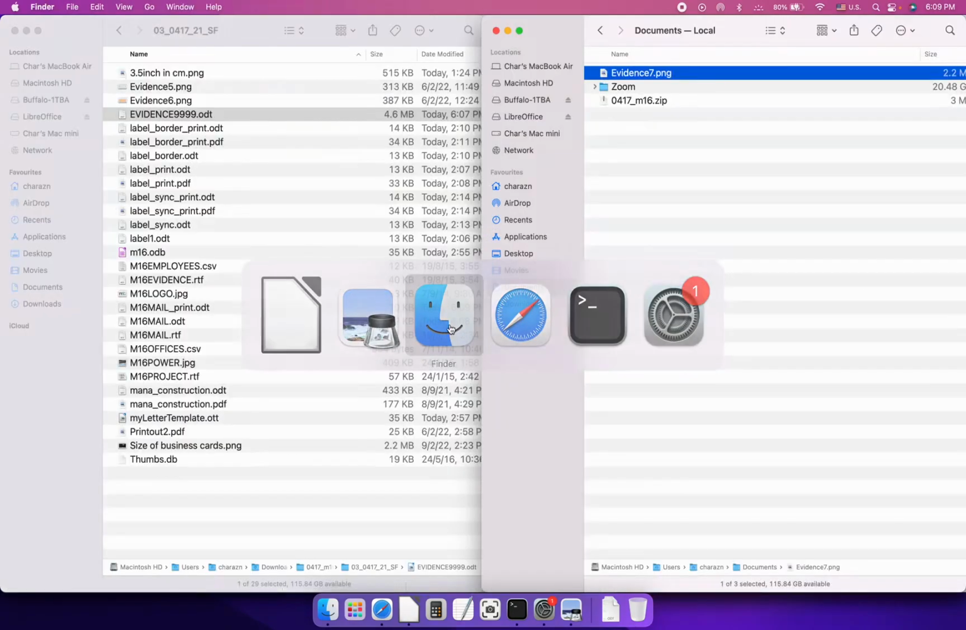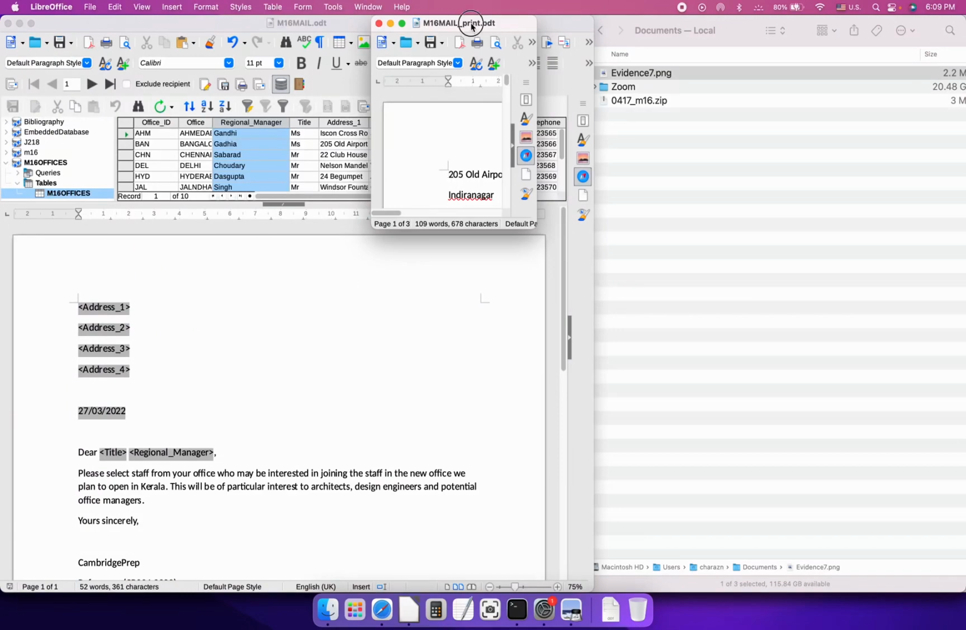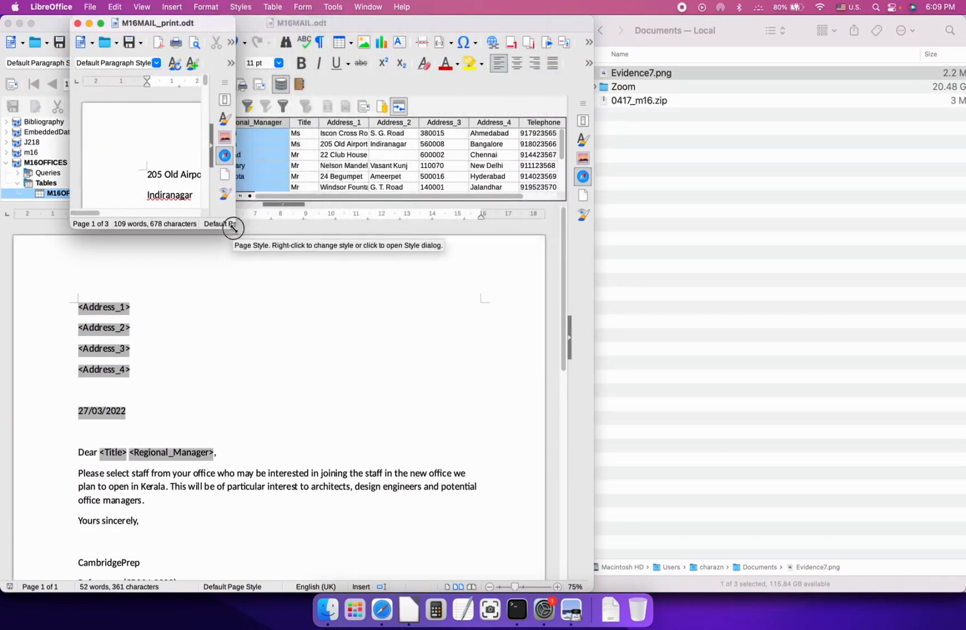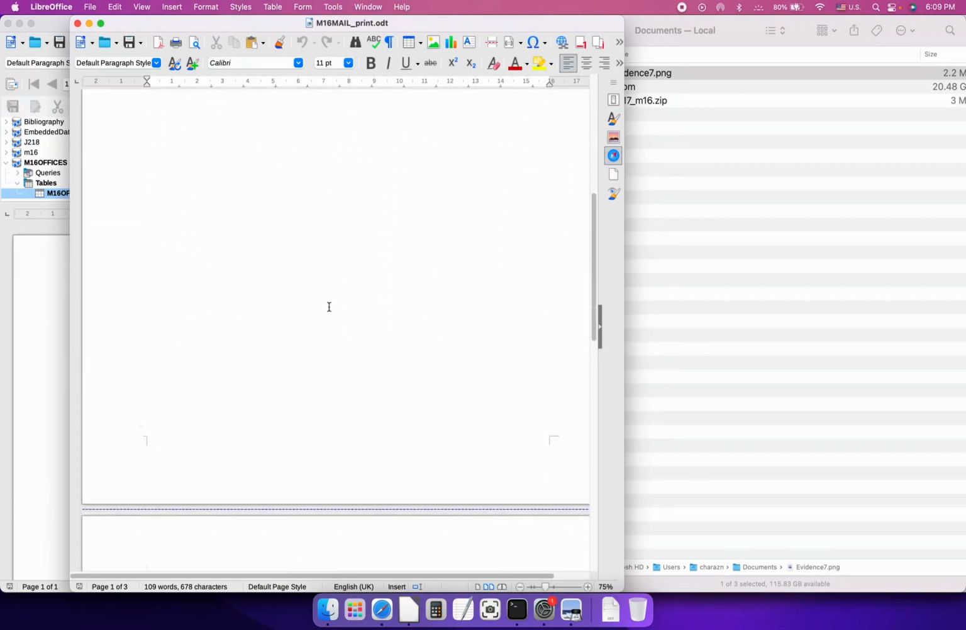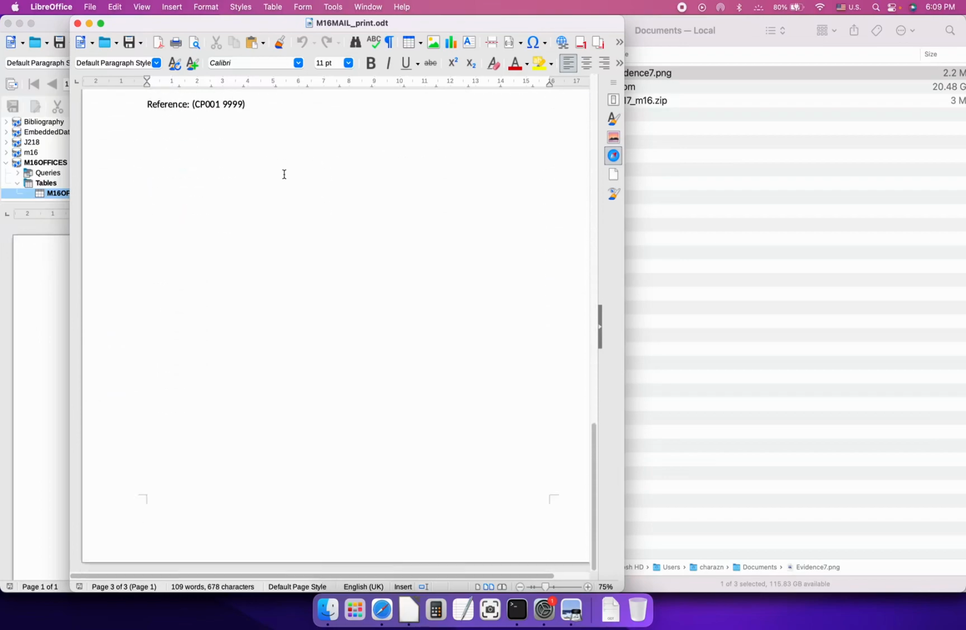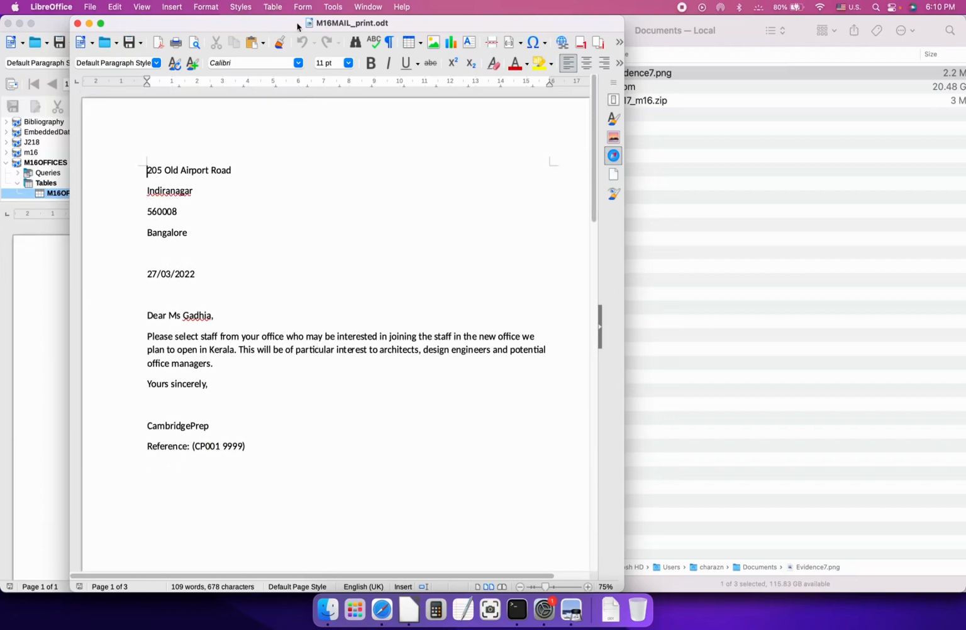Okay, now we can go back to our Finder. We can open up the print ODT file. Here you should be able to see the 2 items. Alright, so Bangalore and Chennai, and the rest is the same. Okay, so this is correct.